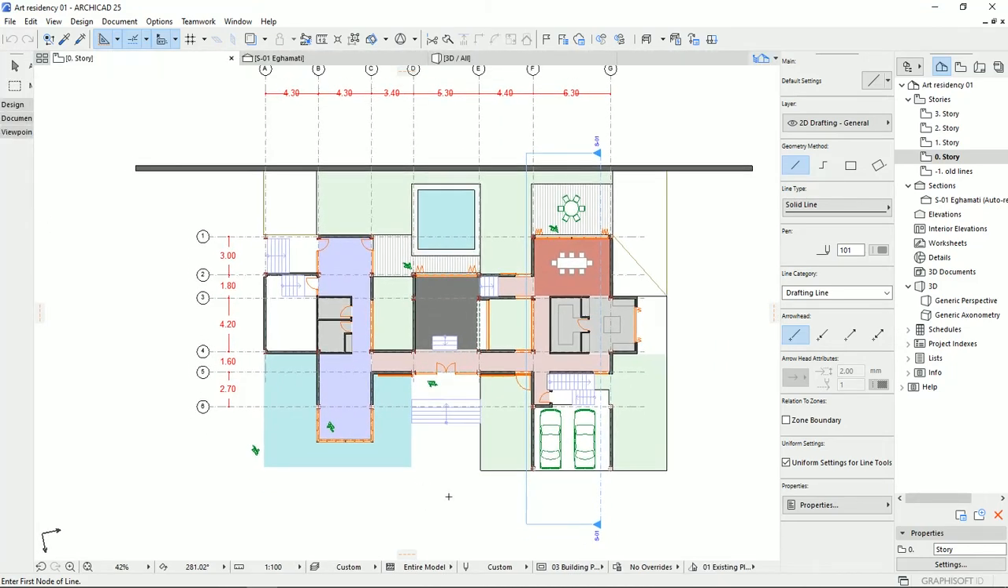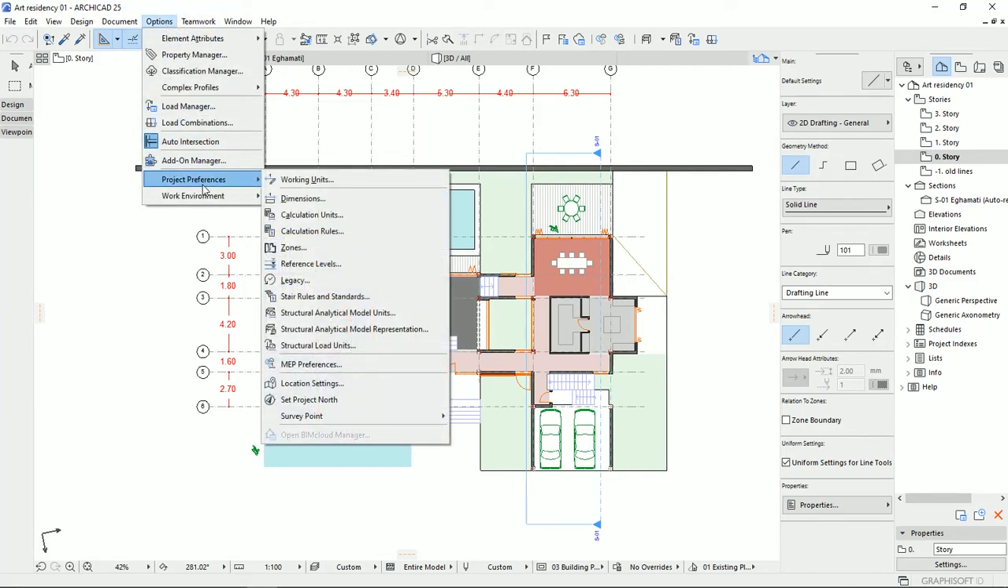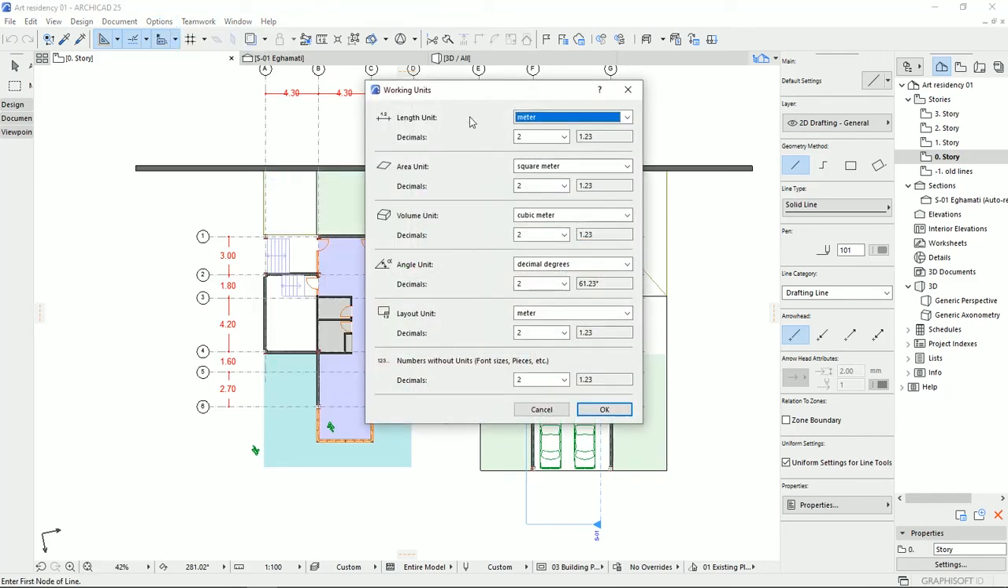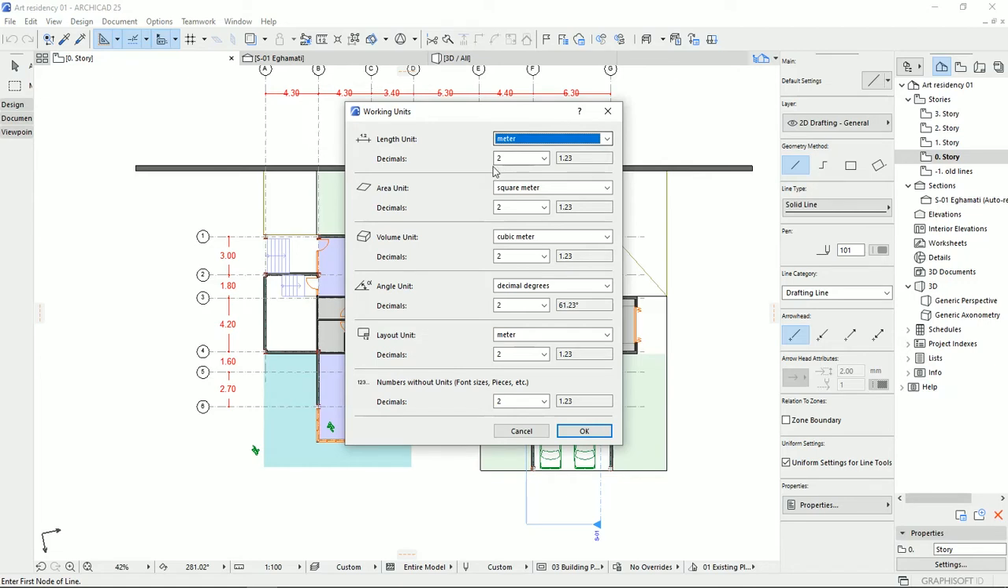The first step to start a project to design in architecture is to know in which unit we want to work. So here in the options, project preferences, we have working units. Here I set it to meter with two decimals. As you can see, here is 1 meter and 23 centimeters. If you want to work with feet and inches, or you want to use the metric version, you can. Also for the area units, I'm going to use square meter since I use meter here, two decimals. And for the volume, also the meter. And we have angles here and layout units.